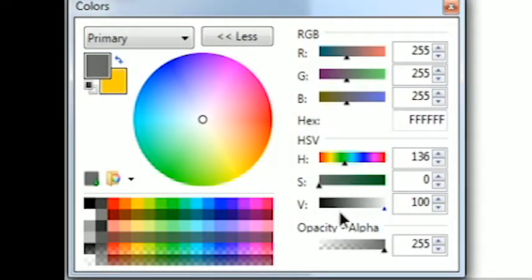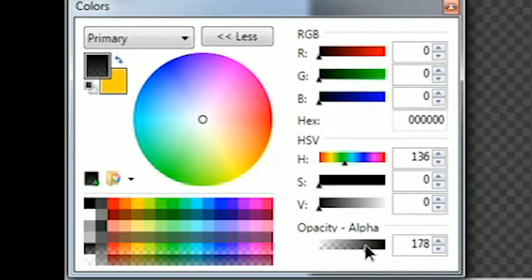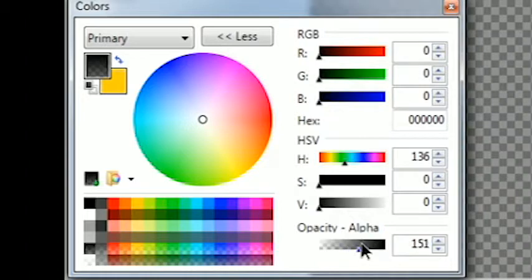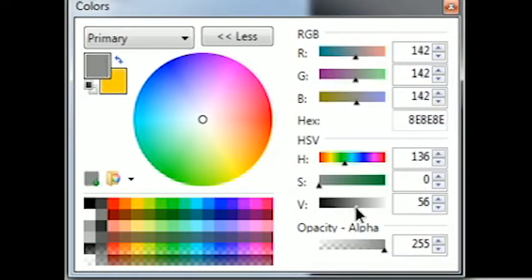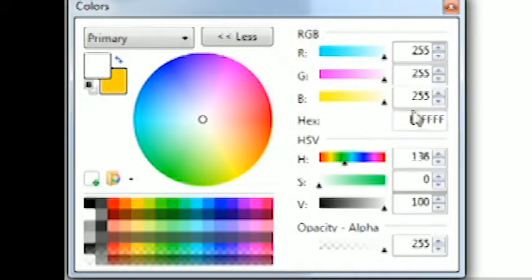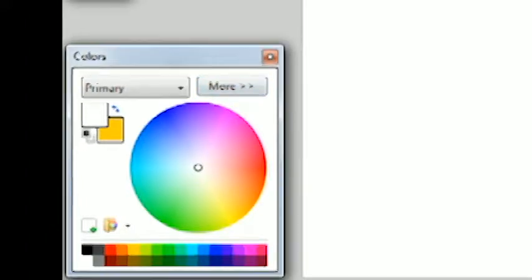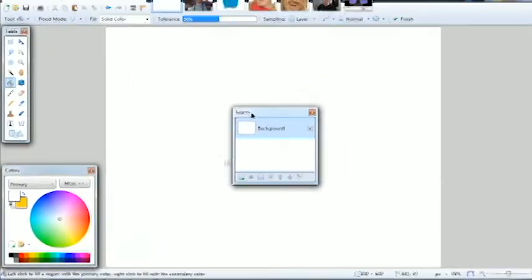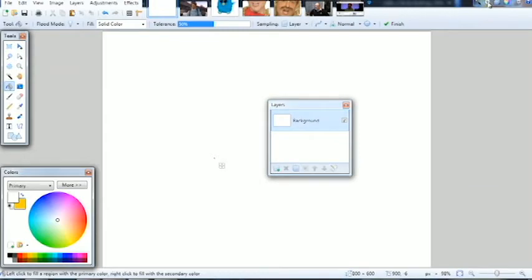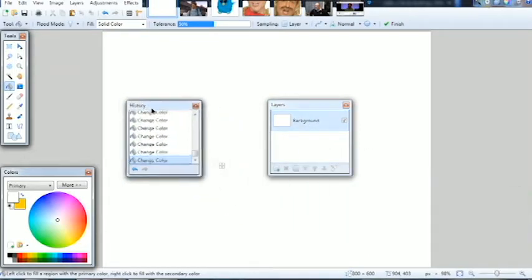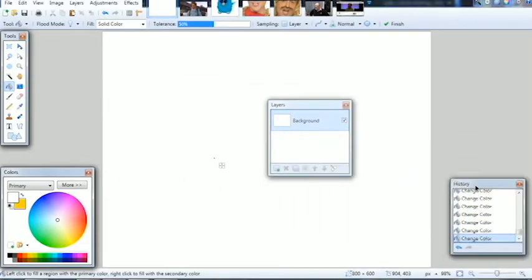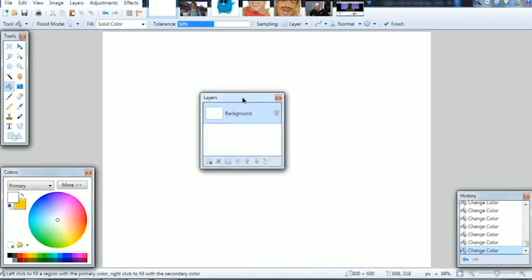And then opacity makes the color clear. You're going to be using these as well, most likely the opacity color. So that was the color wheel. Now we're going to move on to this. There's also this window. We'll get to this lastly, but we're going to do this window first.